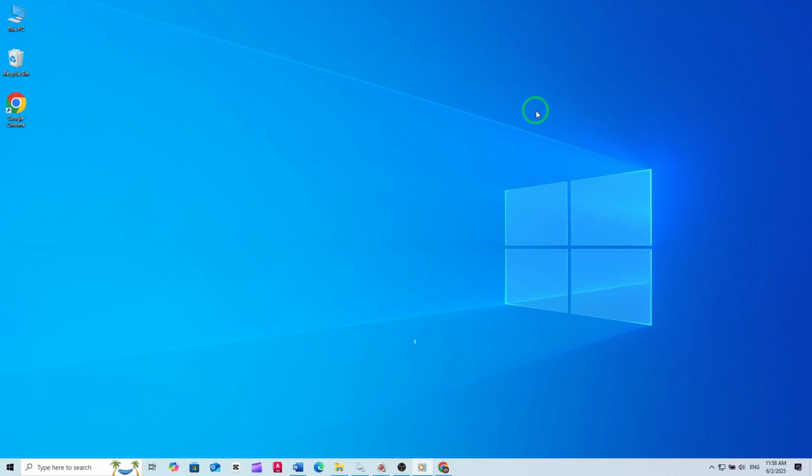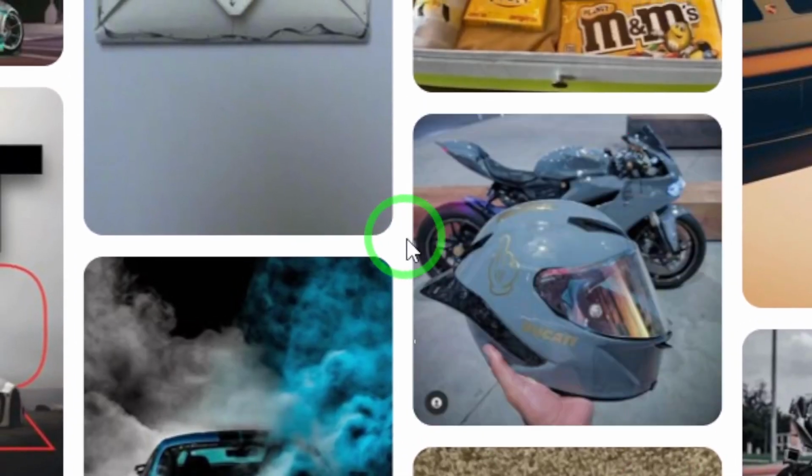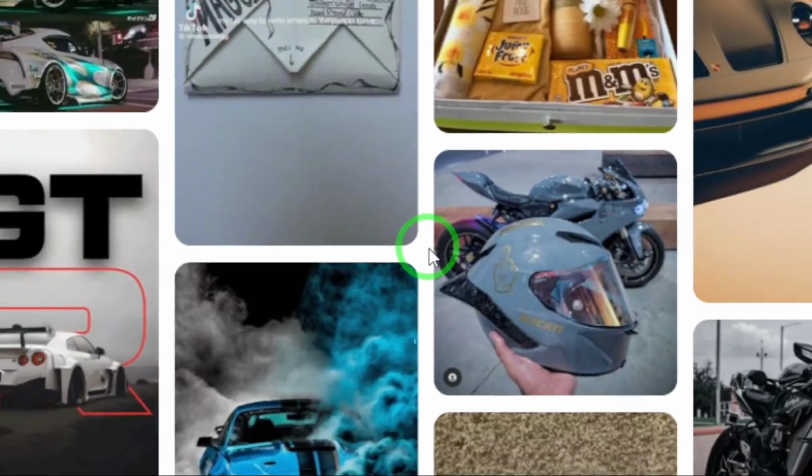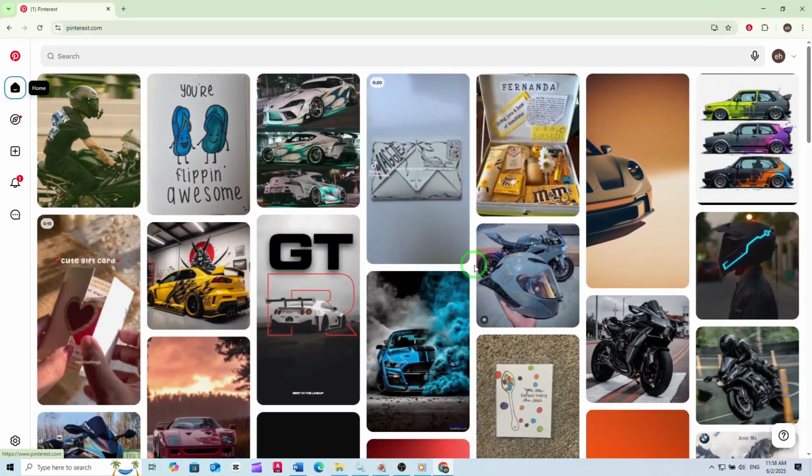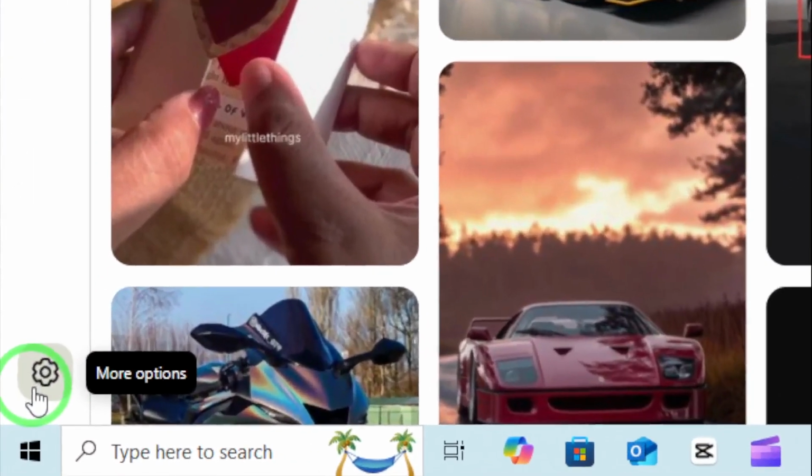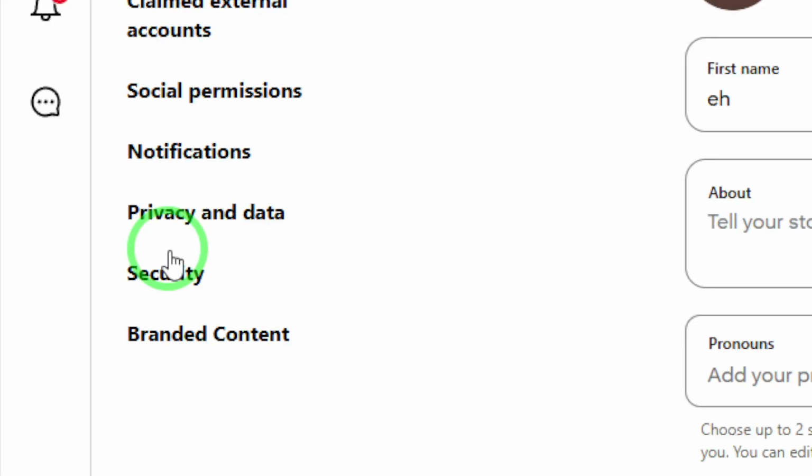Let's get started. First, open your preferred browser and head over to the Pinterest website. Make sure you're logged into your account so you can access all the necessary settings. Once you're in, take a look at the left side of your screen. You'll see a menu with several options. Find and click on Settings. This will open up a new page where you can customize various aspects of your Pinterest experience.